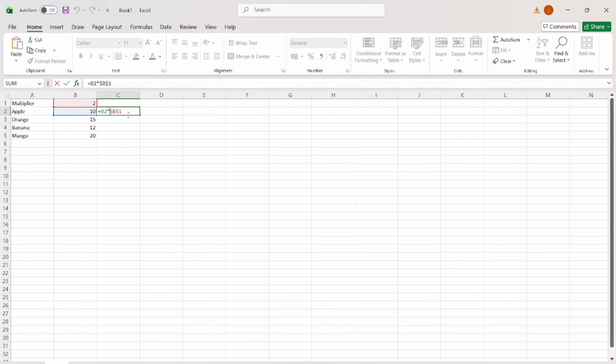Press Enter. After pressing Enter, Excel calculates the result in C2. Because B2 is 10 and B1 is 2, the formula multiplies 10 by 2, giving you 20. If you see 20 in cell C2, that confirms your absolute reference worked correctly. Now we are ready to copy the formula down to additional rows, which is where absolute references really prove their value. Click C2 again so it is highlighted.